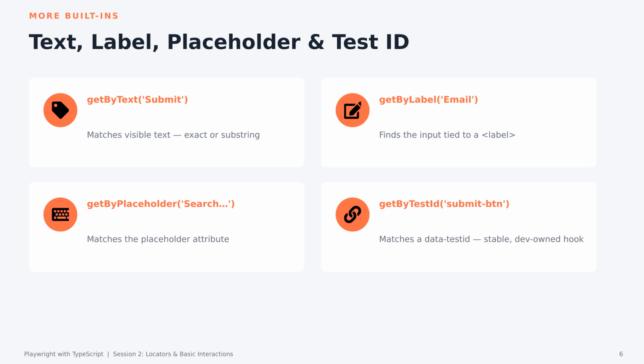getByText submit matches visible text, either an exact match or a substring, depending on how you call it. getByLabel email finds whatever input is tied to a label that says email. This is genuinely the best choice for form fields specifically. getByPlaceholder search matches the placeholder attribute directly.